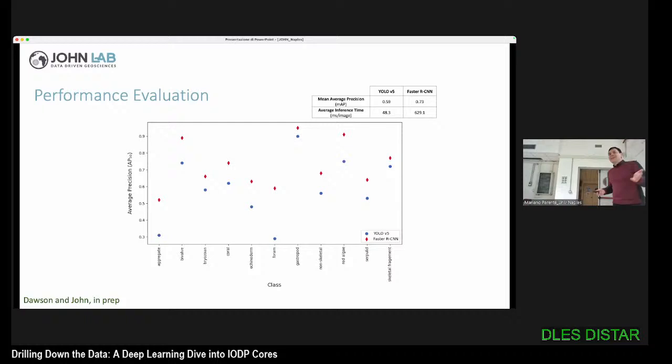Okay, so now let's look at the first one. You can see here, the red diamond represents Faster RCNN, and the blue dot represents YOLO V5. In every class, YOLO V5 is outperformed by Faster RCNN. Okay, so that's the first conclusion. Then we also see that we have some classes like bivalve, gastropod, and I think this is the red algae, that actually are pretty good. We get decent results on those classes.